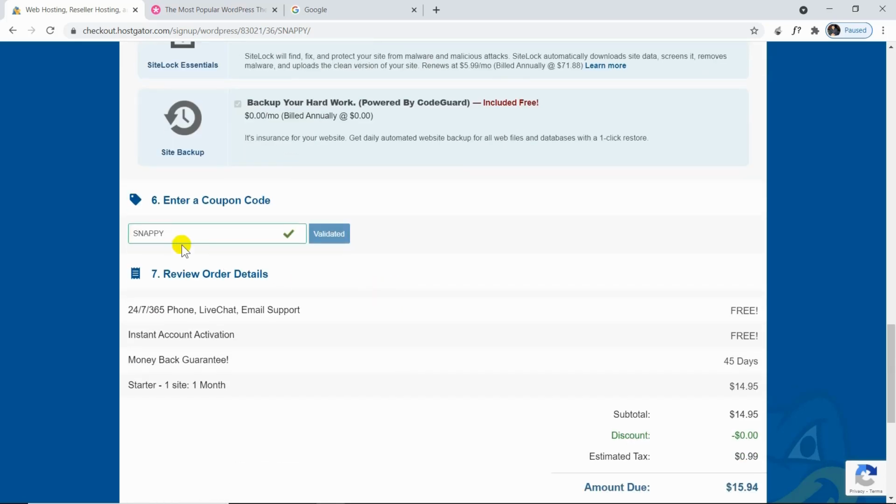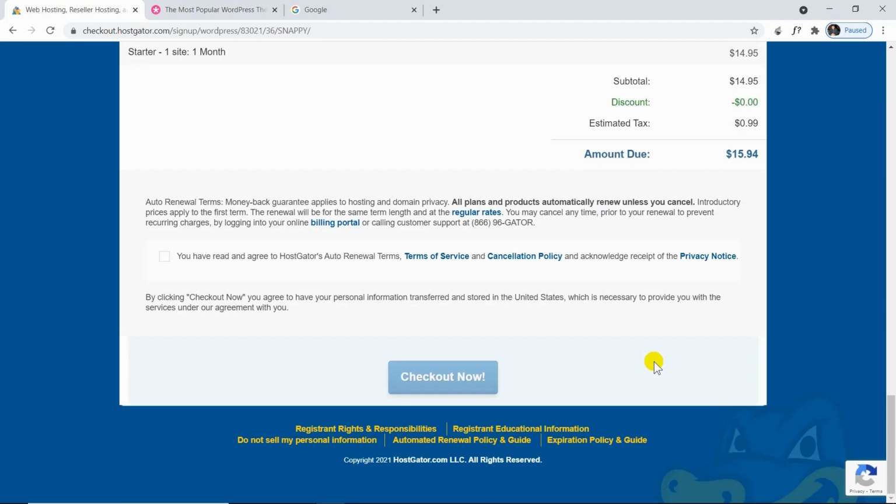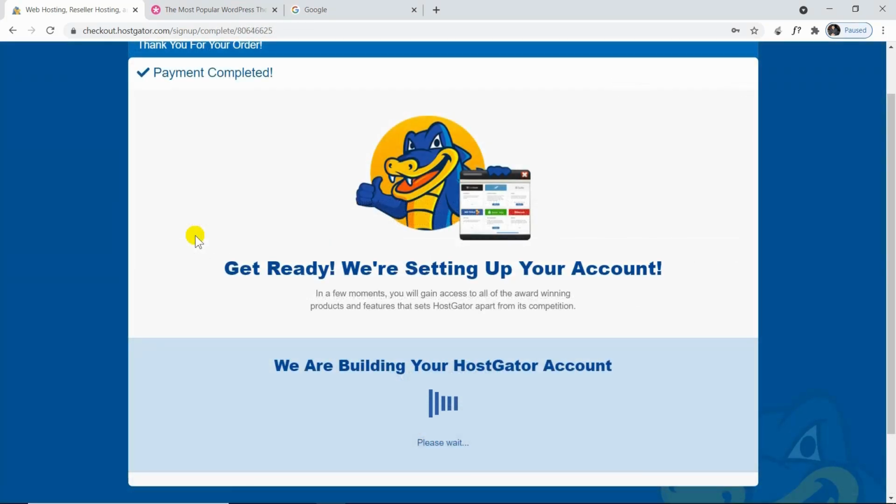You can enter a coupon code if you have any. My coupon code has been already applied here. Don't forget to accept terms and conditions. Once everything is in place, simply click on the Checkout Now button and your account will be created. So guys, following the same procedure, I've created an account. This will take a little while for HostGator to set up your account.